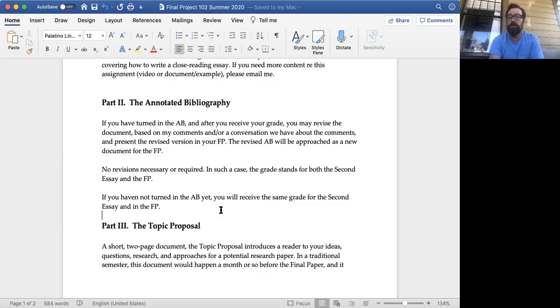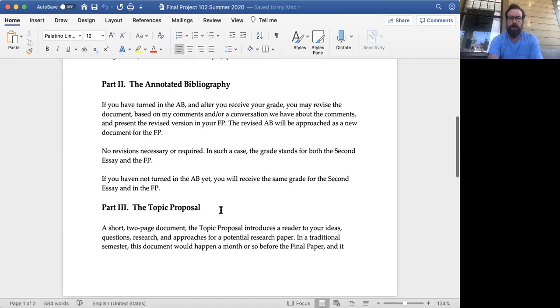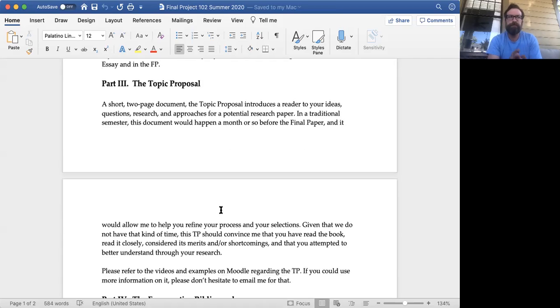But remember, look at the assignment sheet, watch the videos on the annotated bibliography, and I think you'll be just fine on all of that. Part 3 is a topic proposal. It's a 2-page document. It introduces us to the ideas, questions, research, and approaches for a potential research paper.